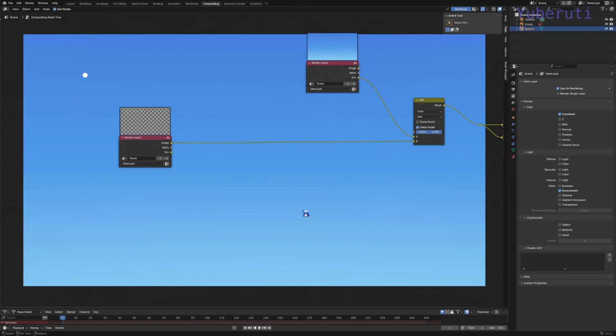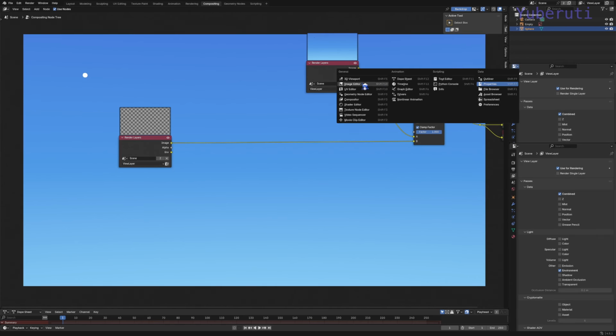Okay, so the first thing that we're going to do is make a light streak. So let's get our reference image here so we can see what we're doing.